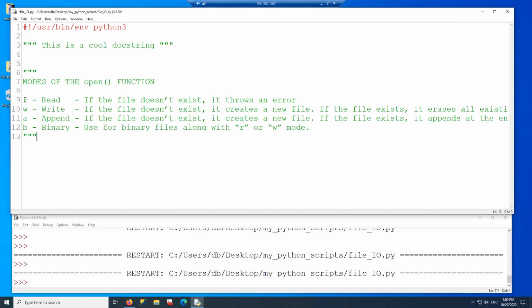The first one is R, which is when you read the file, and if the file doesn't exist, you get an error. If you use the W, and if the file doesn't exist, it creates one. If the file is already there, it erases everything that's in the file. A is for append, and if the file doesn't exist, it creates one. But if the file exists, it just appends at the end of the file. And the B is for binary.